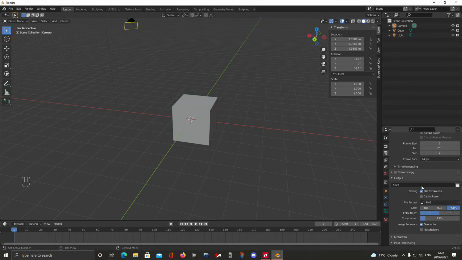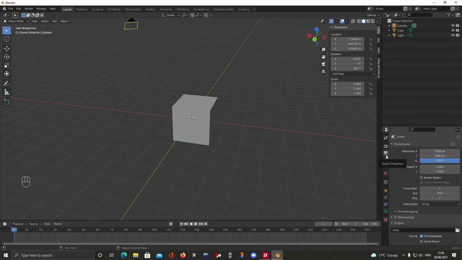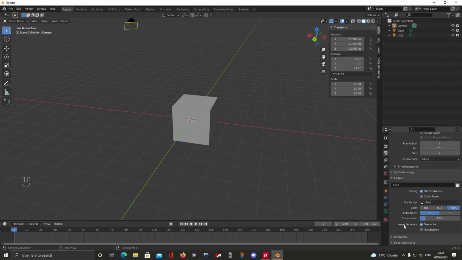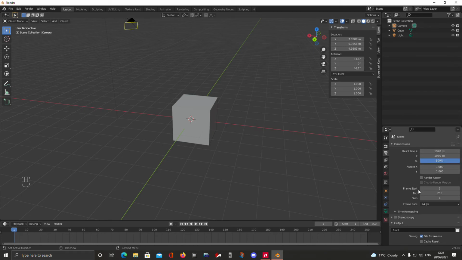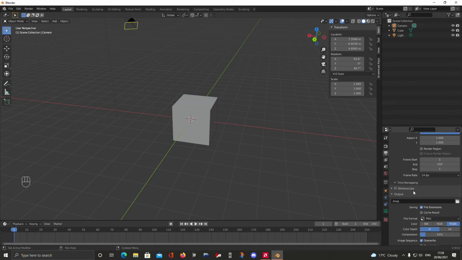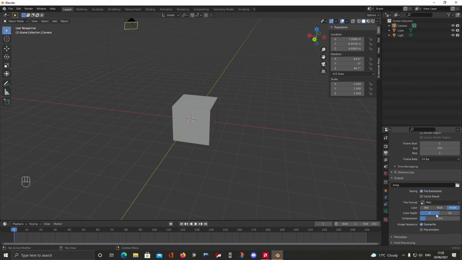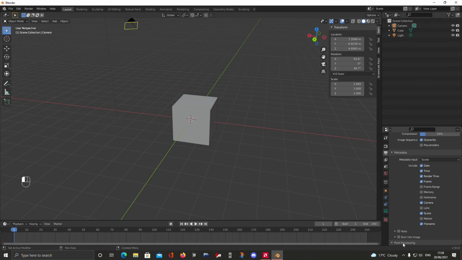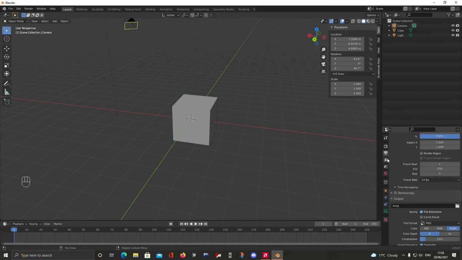Third tab is your export tab. You can see this little printer icon. You've got all the stuff that you need when you're exporting animations or even just the object itself. Here we've got the resolution. This is mainly for renders and animations, because you can see you've got frame rate. Just leave that alone, we don't need to mess with that. You've got your file formats, metadata, post processing. You don't really need to mess around with this.